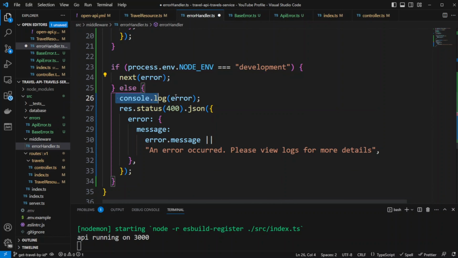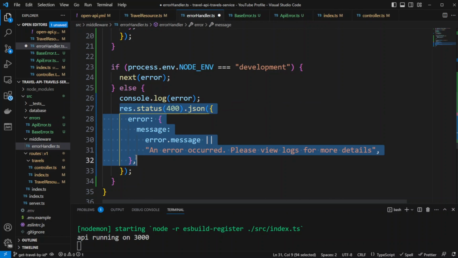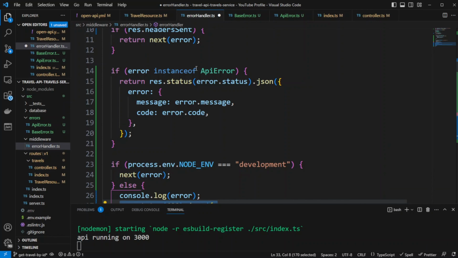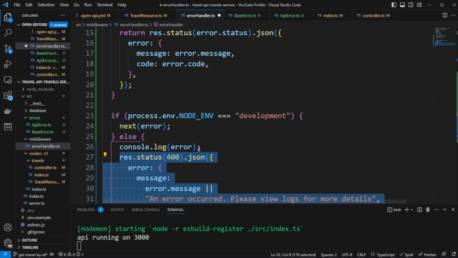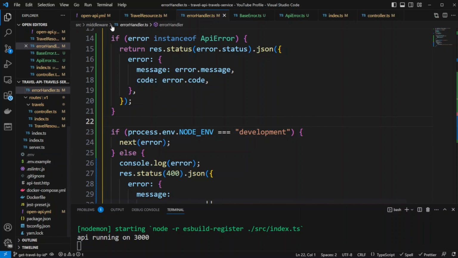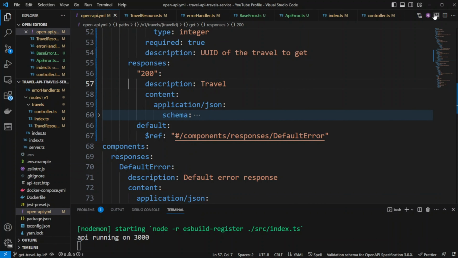But if it's not, we can console log the error, right? If we're in production or staging, and then return the status 400 with a message like "error occurred" or something with what it is on the error, right? Because if it's not an instance of APIError, meaning we didn't really throw it, it means that something unforeseeable happened. So now let's go ahead to open the API and let's test the code again.